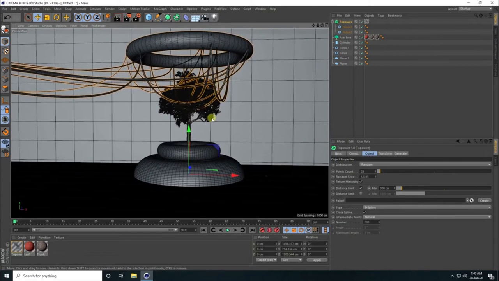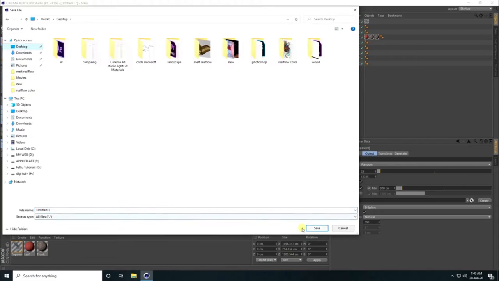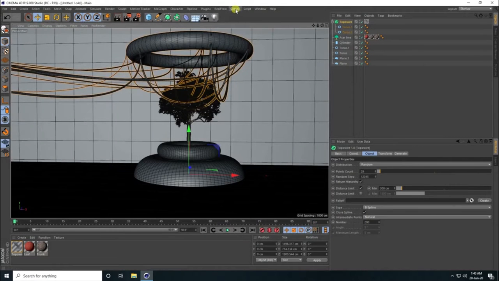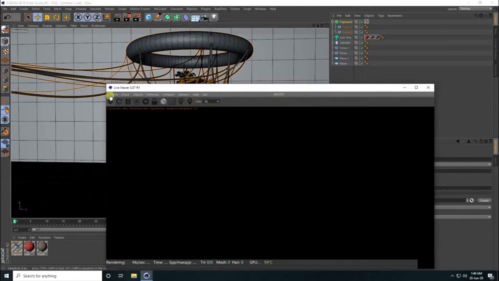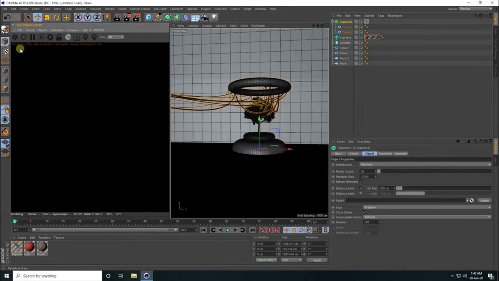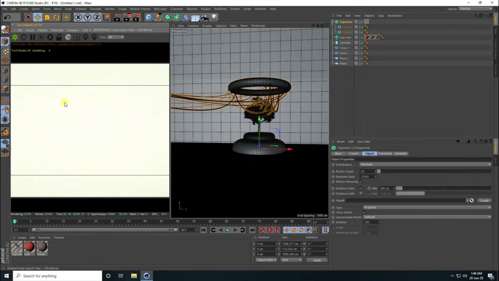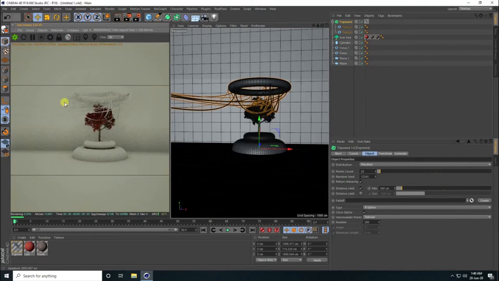Okay, so now guys, I apply material and light. So I go on Octane and guys, save this project. Go to desktop and save. And I go to Octane and use the live viewer window, drag and drop on the left side and click on here. Okay, so guys, now I change the material, this one.